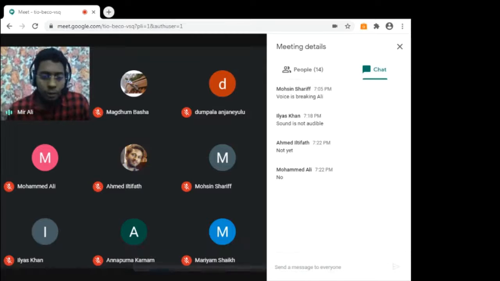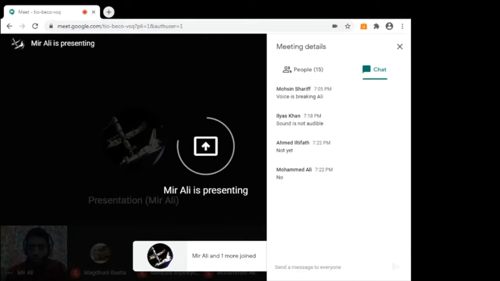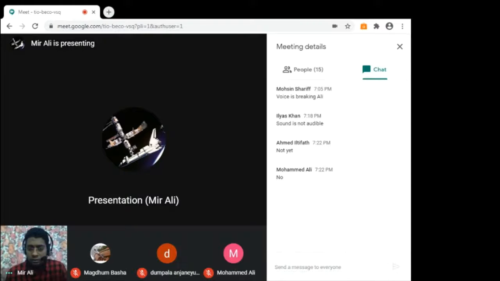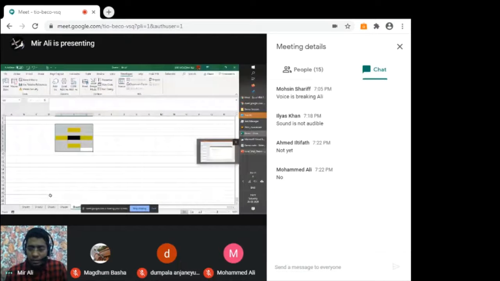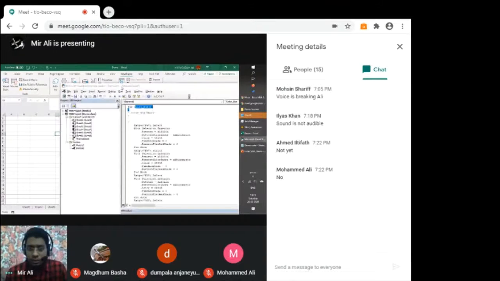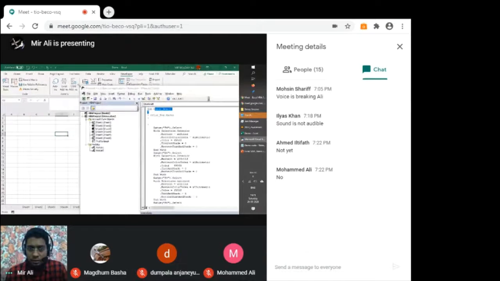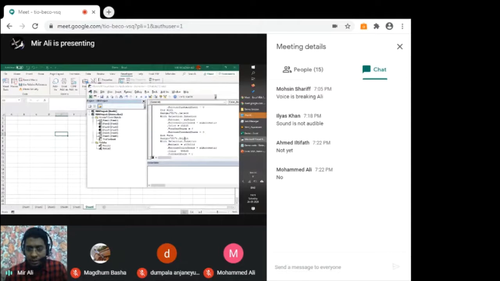Okay, so what we have done just now is record a macro and name it color box. I'll minimize this. So what happens if I run this macro? I'll open a new sheet and try to run this code. We can see there's some code that has been generated.